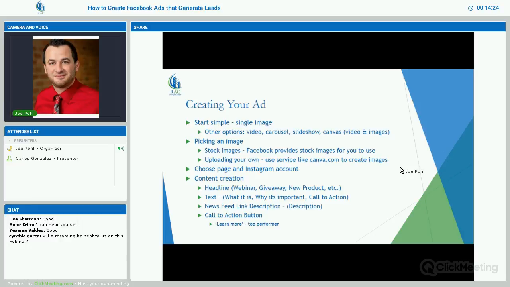The newsfeed link description is just a more detailed description if you want to let them know exactly what the program is or what the offer is. It allows you more room to elaborate. And then, of course, the call to action button. You can choose things depending on what you want to do. I've learned that the best one to choose is Learn More. It's the top performer according to Facebook Analytics and according to many marketing websites. Learn More is the best option to choose; people will definitely click on that.